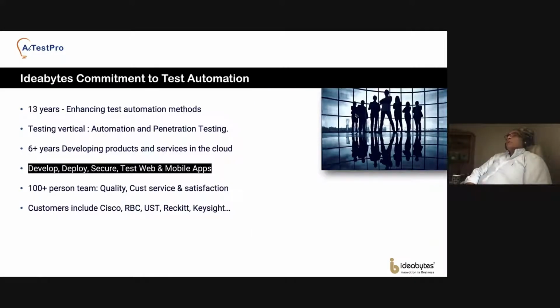Summarizing Idea Bytes, we've been in the business for the last 13 years. And one of the verticals that we have is automation and pen testing. So we don't do this as a service. We actually develop a lot of the tools and techniques to support the products we've developed in-house. So we have numerous products that are commercially deployed, cloud-based, used globally, and we had to test them. We had to make sure they're secure. And in that effort, we came up with tools which we thought other companies could use.